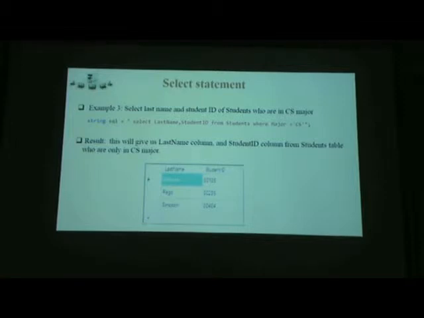Select last name and student ID, so we can specify the columns for students who are in CS major. After select you specify the names of the columns you need to retrieve, and then this will give us the last name and the student ID from the student table for only those registered in CS.